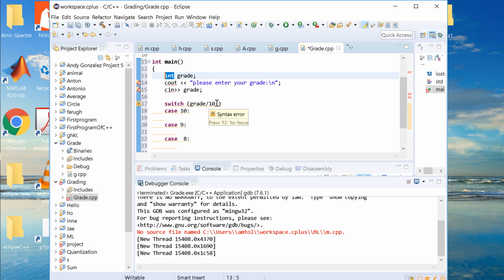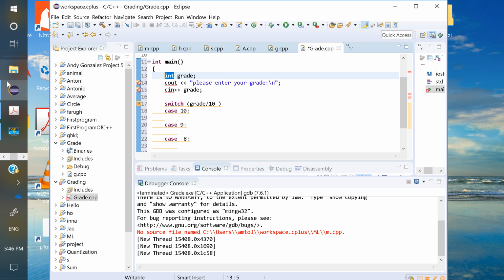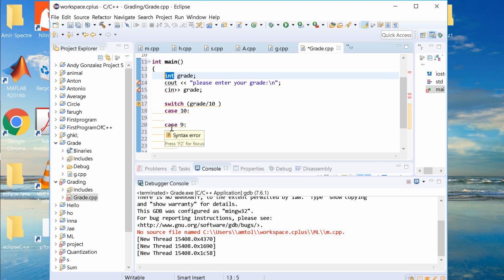So according to that, it should be 9, not 9.3. So 9 goes here. If the grade is 90, 91, 92, 93, 94, 95, 96, 97, 98, 99, all of them would come here, so the result of this should be 9, and then 9 coming here. And when the result is 9, we want to print, for example, 4 according to the question, and break.